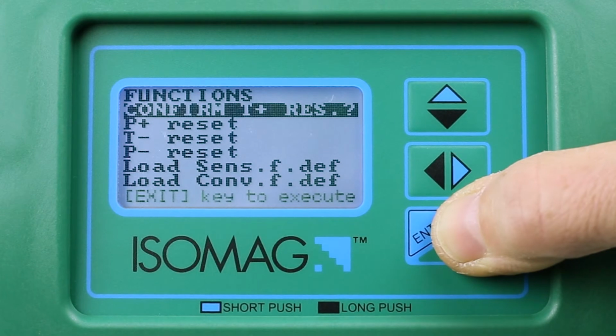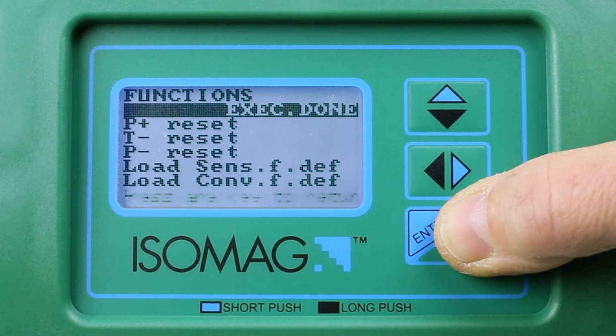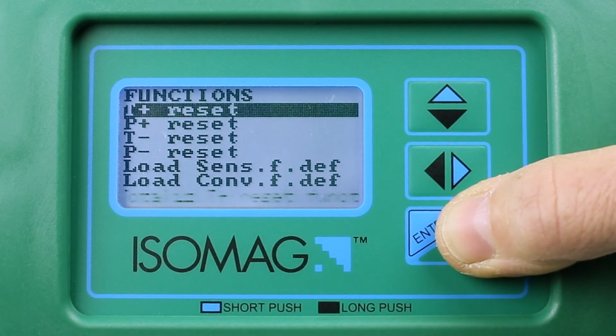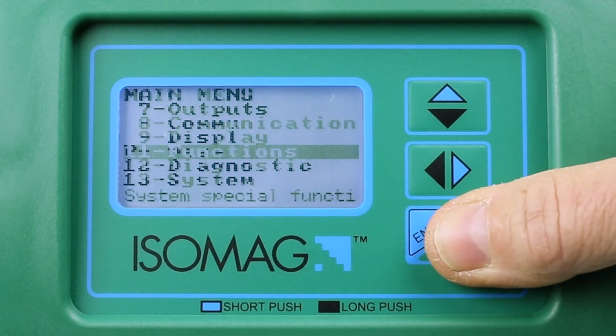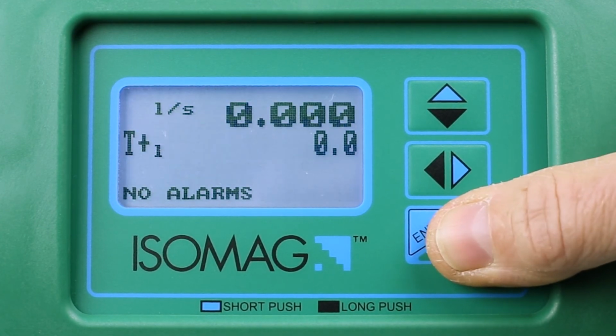Long press Enter to confirm. Short press Enter to close the completion message. Repeatedly long press Enter to return to the initial measurement displays to see the changes.